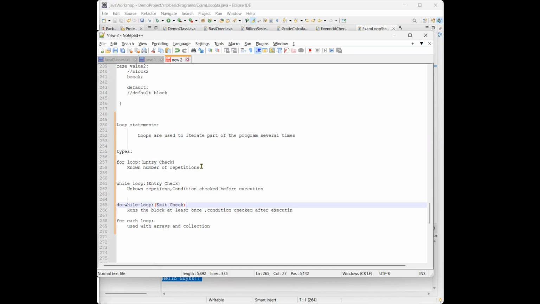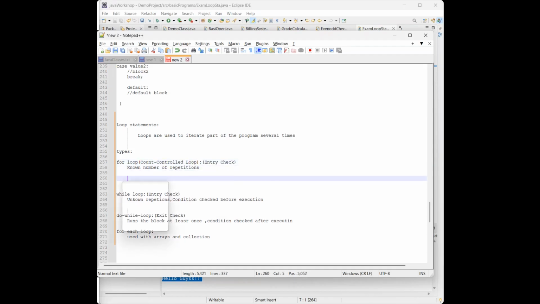Now we will come into this. The for loop is a count control loop. We can call it count control because we know the number of repetitions. So it is used when you know in advance how many times a task should be repeated.